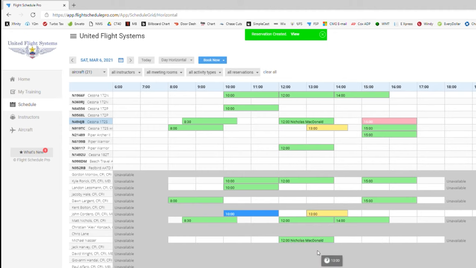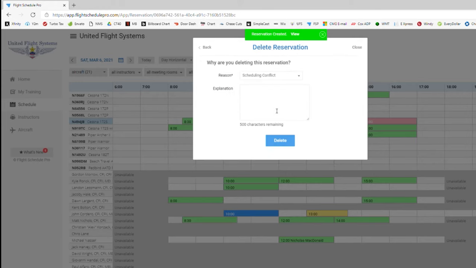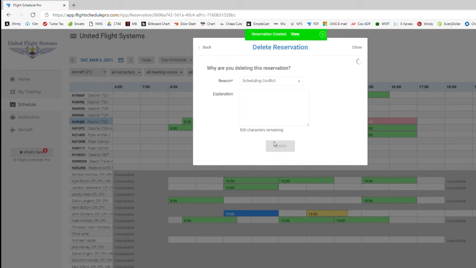Uh-oh, I just realized I have an appointment and I need to delete my reservation. No problem. Just click the reservation in the schedule view and you can see I can either edit or delete it. If I choose delete, it is going to ask me for a reason. We'll say I have a scheduling conflict and just like that, it's deleted.